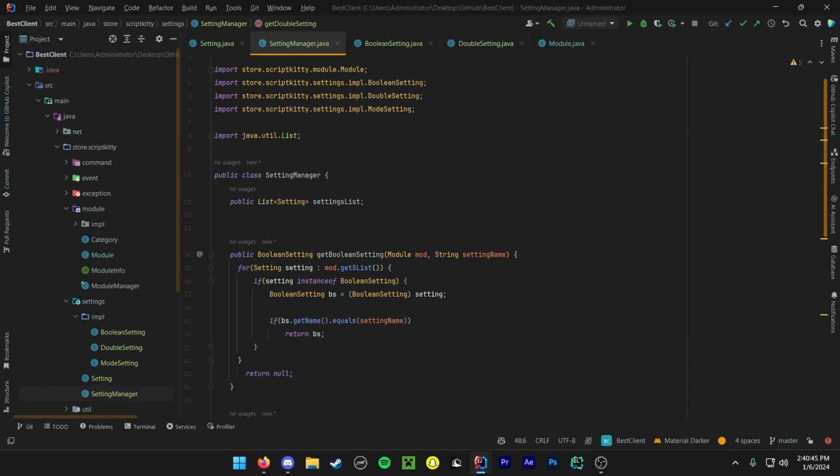So what we're going to do is add a new command. Now this is going to be kind of complicated, so just try and follow along.